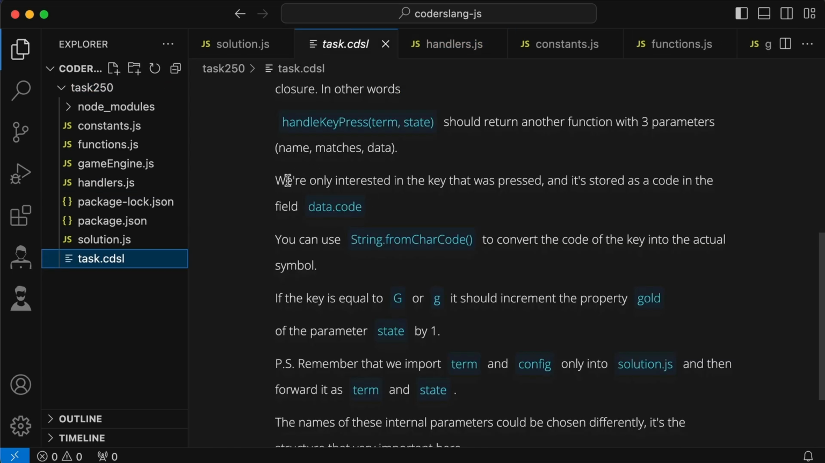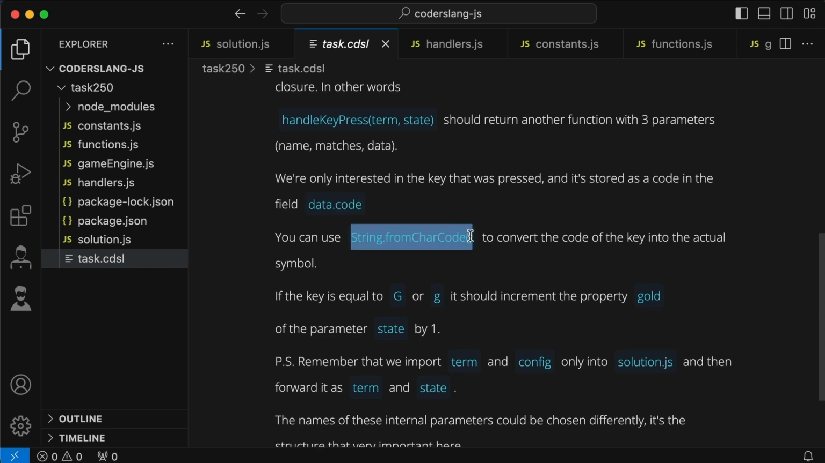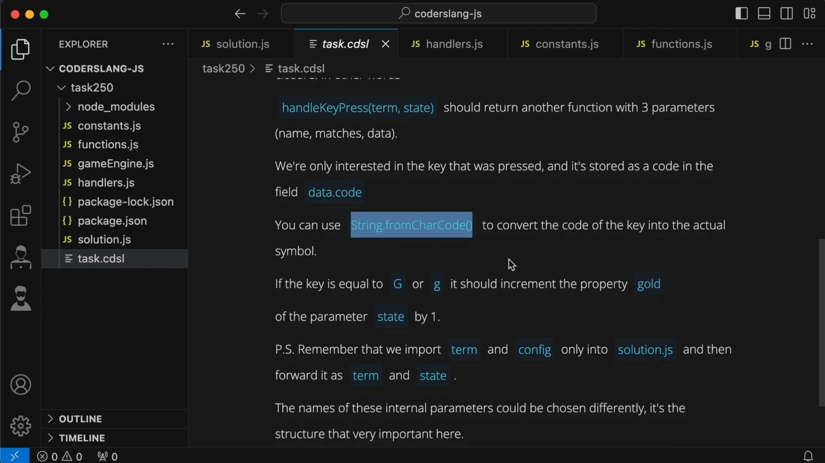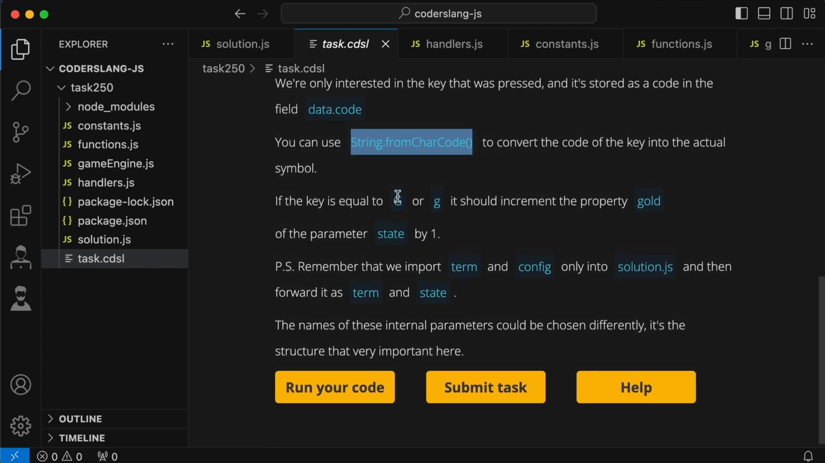And then it says we're only interested in the key that was pressed, and it's stored as a code in the field data.code. You can use string from char code to convert the code of the key into the actual symbol. If the key is equal to capital G or lowercase g, it should increment the property gold of the parameter state by 1. Remember that we import term and config only into solution.js and then forward them as term and state.